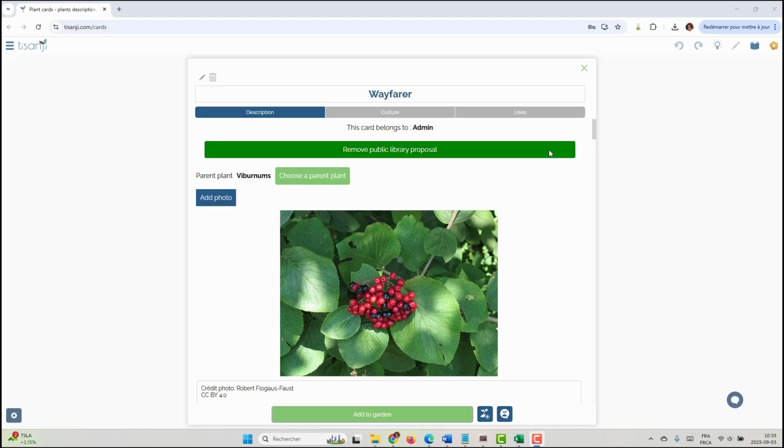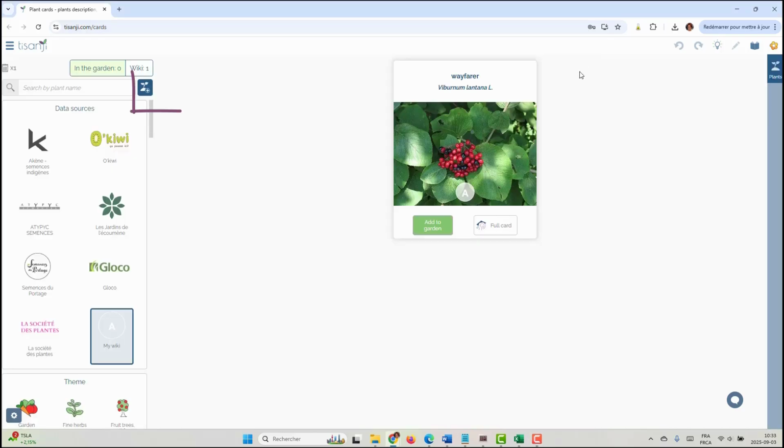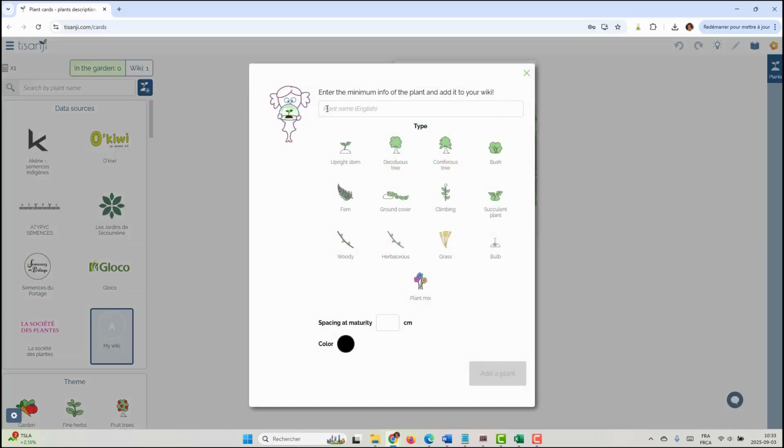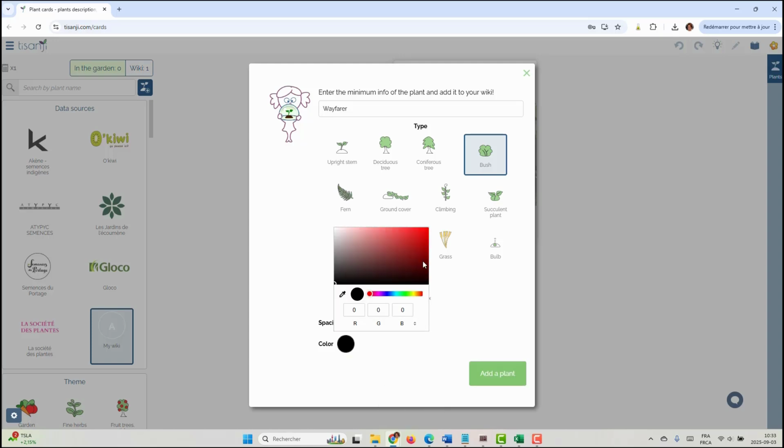Starting with a blank card. Creating a plant card from scratch is essentially the same process, except that you start from the plant icon with a plus sign next to the search by name field. There will naturally be a greater number of minimum fields to fill in when creating a new plant, namely the name, type, mature size, and color.